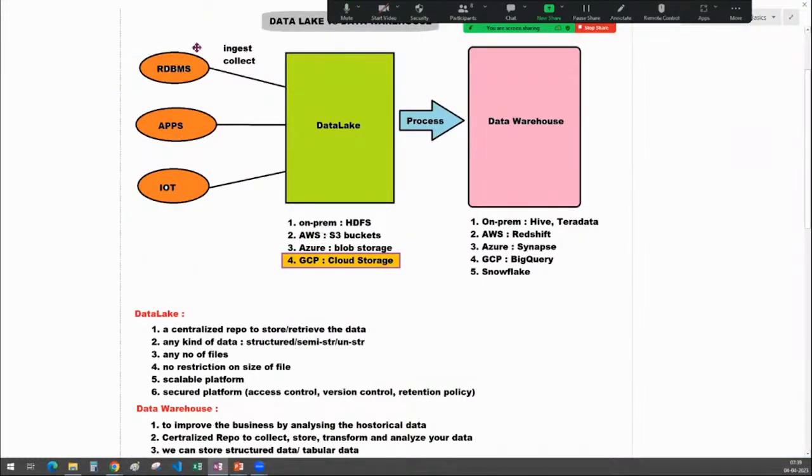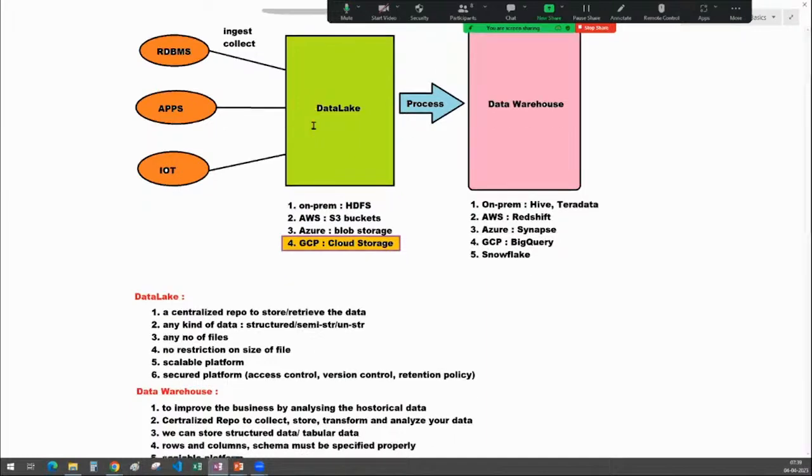Usually you get data from multiple data sources. So a data lake should be able to store any amount of data that is coming from multiple data sources, and it should not restrict any data format. It should allow any data format to be stored, any amount of data to be stored, and it should be a scalable platform and also a secured platform. Okay, so that is what a data lake is.